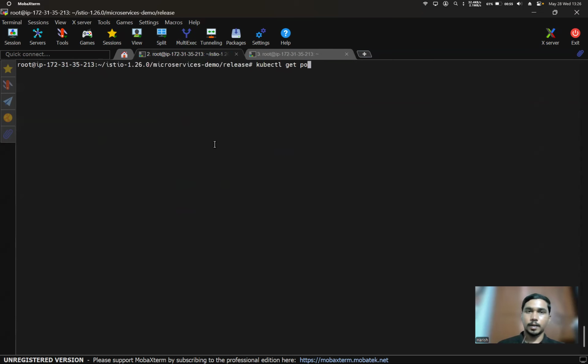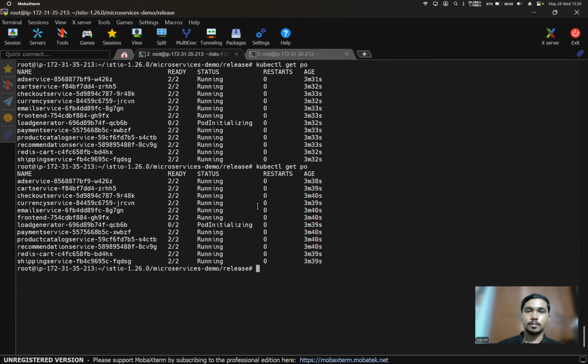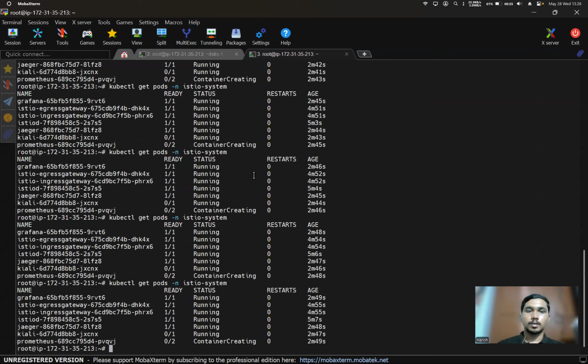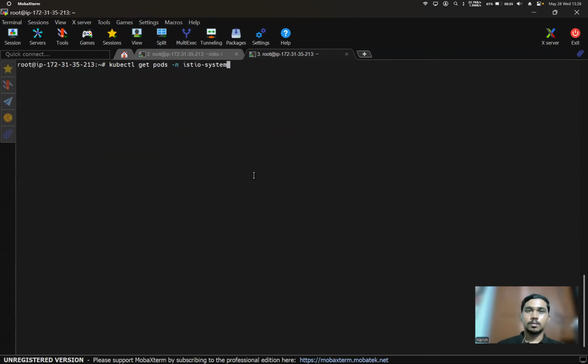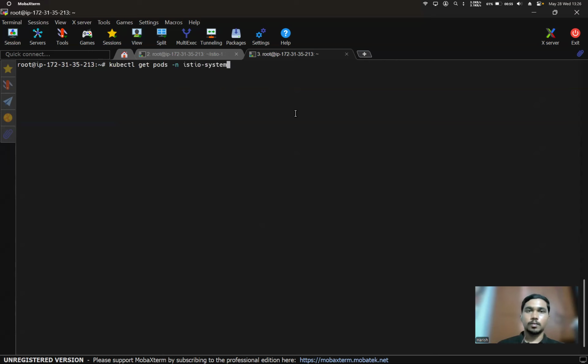Then let's check the application. Here our application is running. Your load generator is still in initializing stage, so let's wait. Here everything is running. Now again we'll use the port forwarding here. The port forwarding got created.